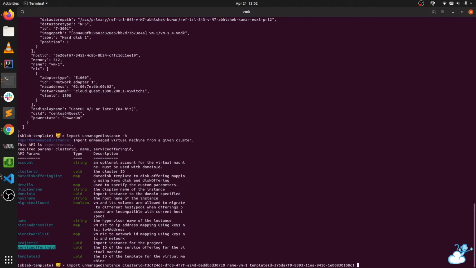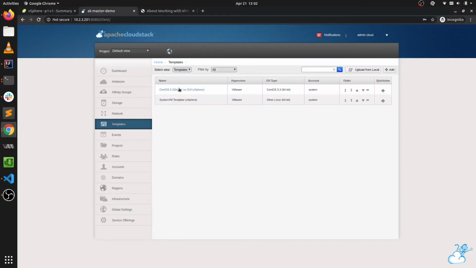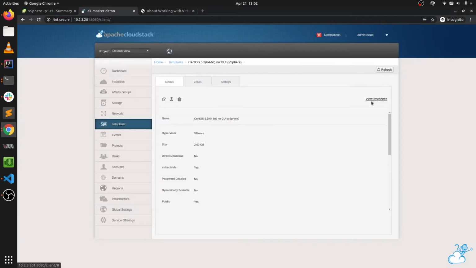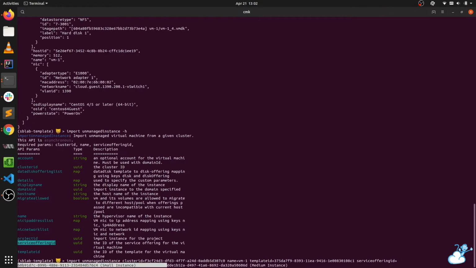As you can see here, there is only one template. So we are setting it to that. To set compute offering, we will use this parameter. We'll set it to small instance.